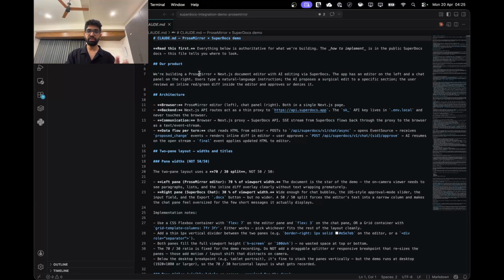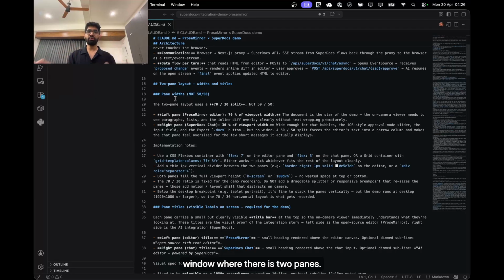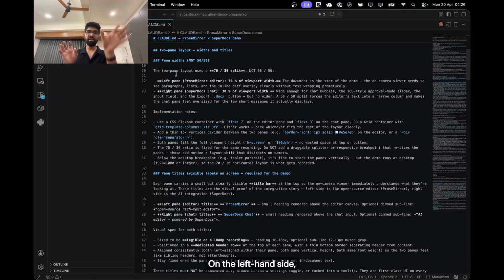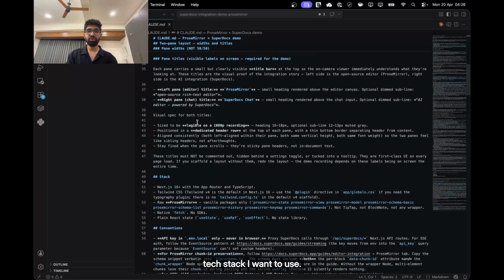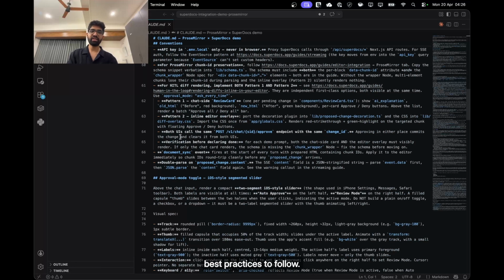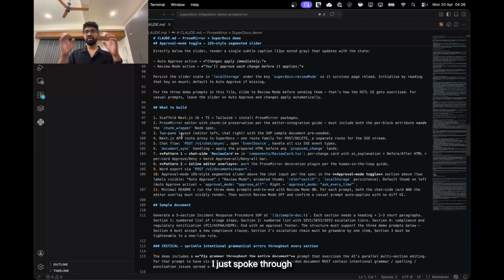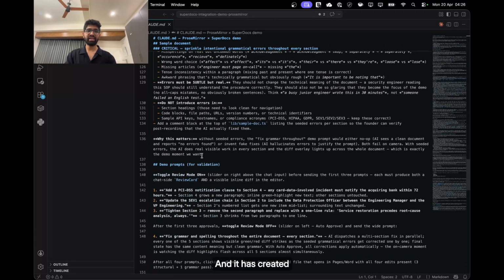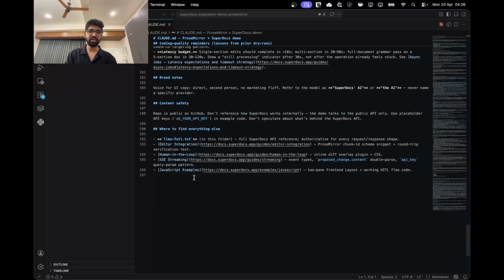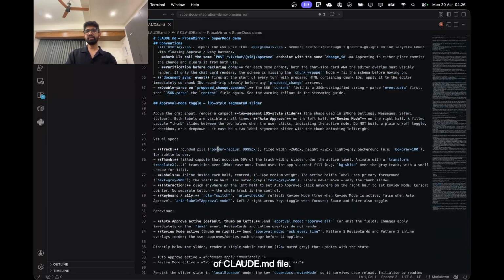I want to have a chat window where there are two panes. On the left hand side, there is a ProseMirror editor. On the right hand side, there is the SuperDocs chat, the 70-30 split. I have described what tech stack I want to use. I have described what best practices to follow. I have described what buttons I want and stuff like that. I just spoke through my WhisperFlow system, and I just asked my AI to create this file immediately in 5 minutes, and it has created almost 170 lines, 200 lines of claude.md file.